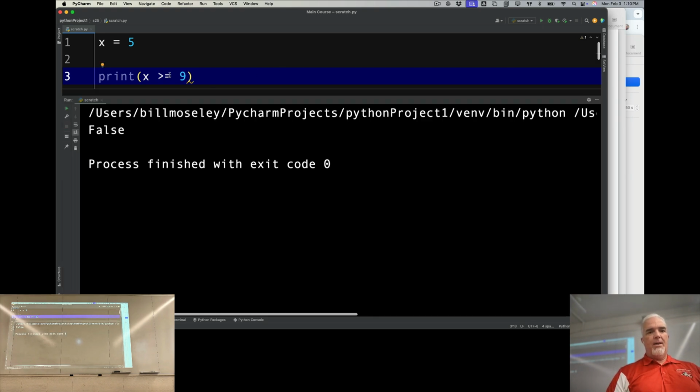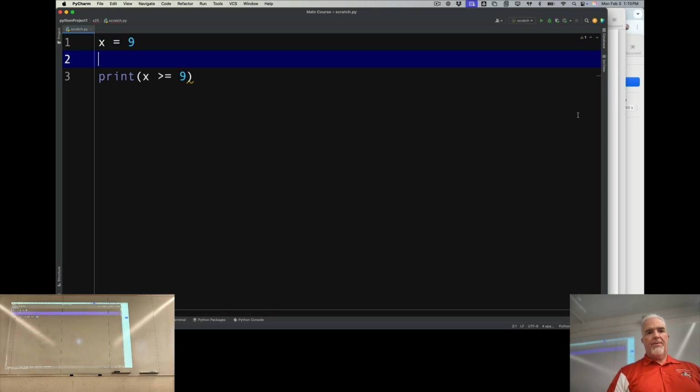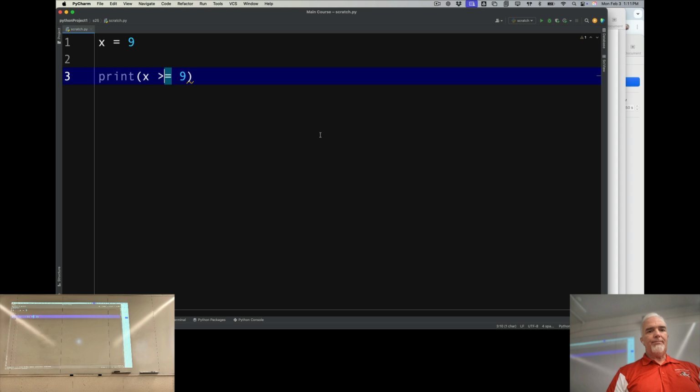But if I say this, now what? True. Because it's saying, is X greater than or equal to 9? And it is equal to 9. So if one of those is true, then we're in good shape. Okay, so that is how those work.